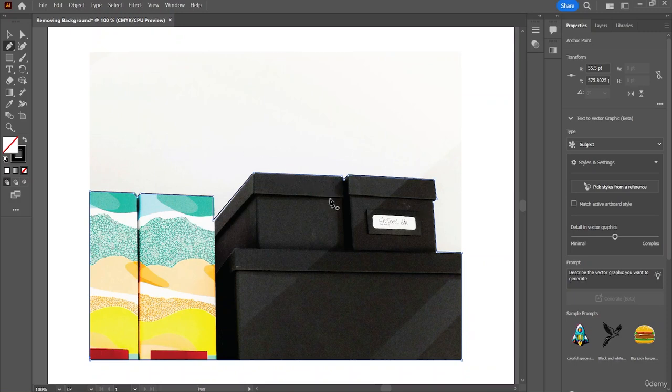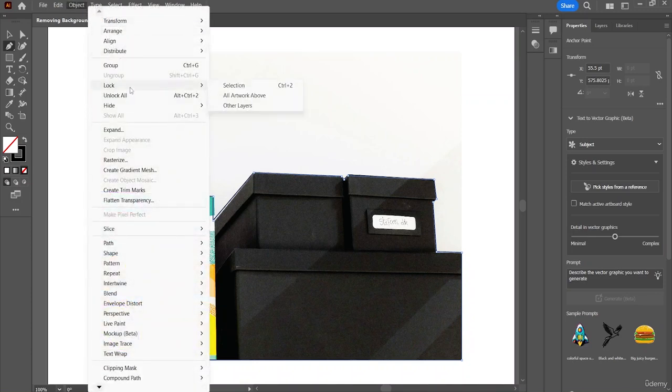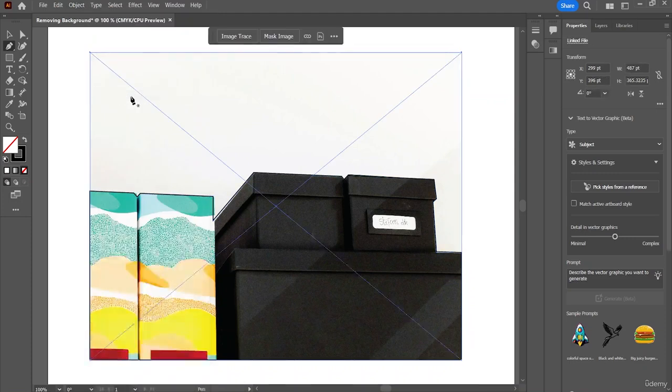The next thing you are going to do is go to the object option again, and from lock, you can unlock all. The shortcut key is Alt plus Control plus 2 on your keyboard. Otherwise, if you are a Mac user, it is Command plus Option plus 2. So I will click on unlock all over here.